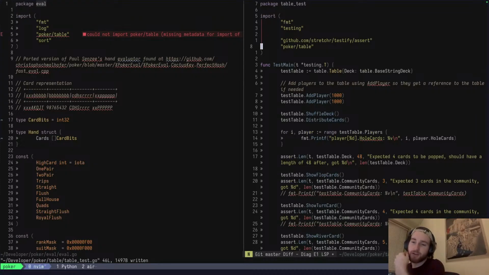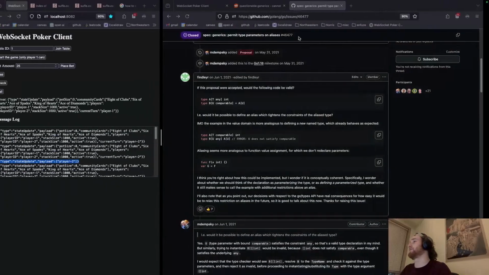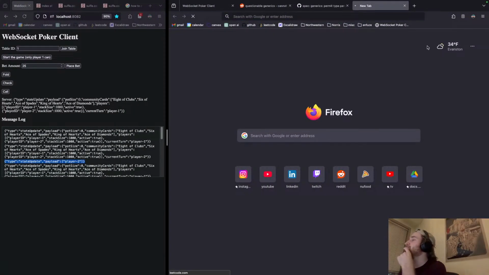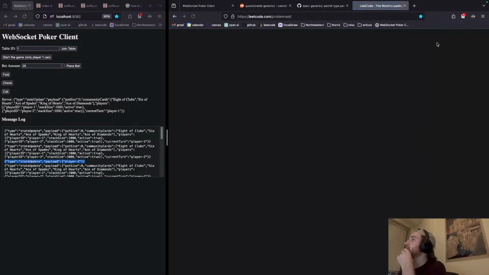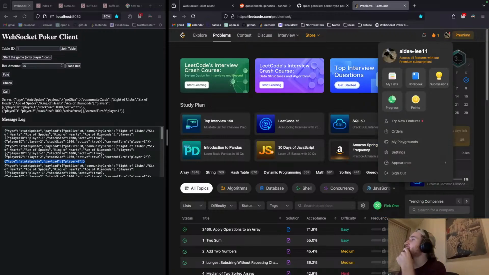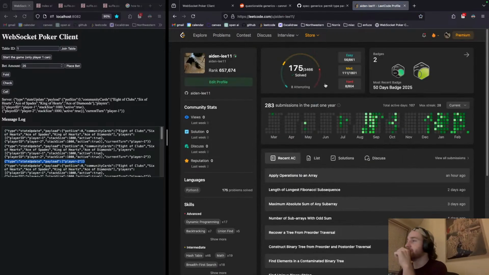What's your leetcode profile? I don't fucking know. Aiden-Lee 11.